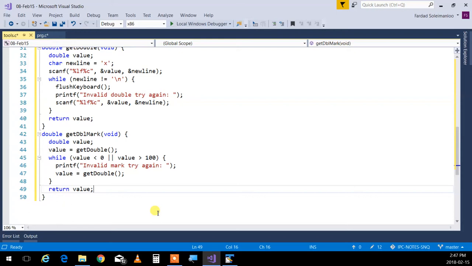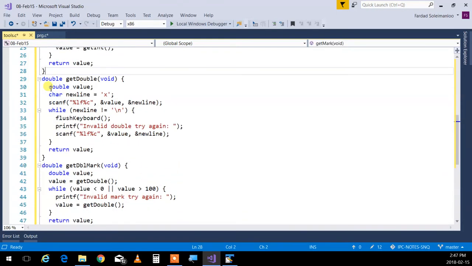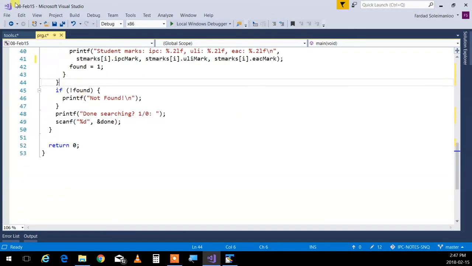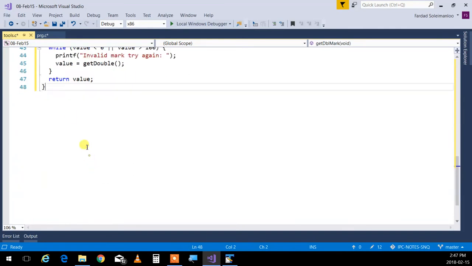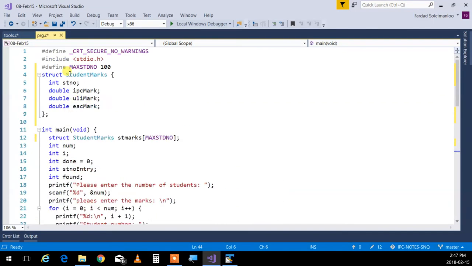So now I have these things. I am going to bring it to my C program to make it better. First, I need all the prototypes there. So I'm going to do copy, and I'm going to come up here. I don't know which one I'm going to use. That's why I'm going to bring all of them.